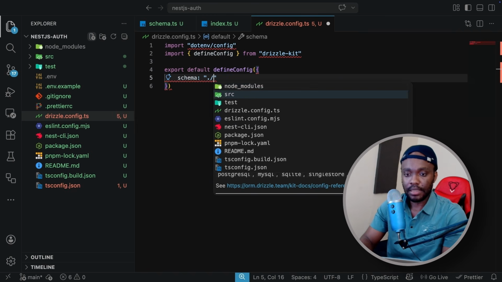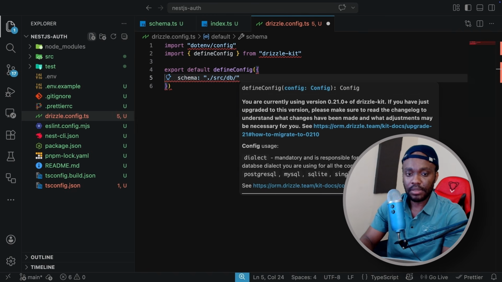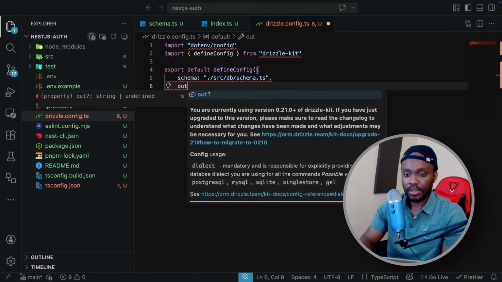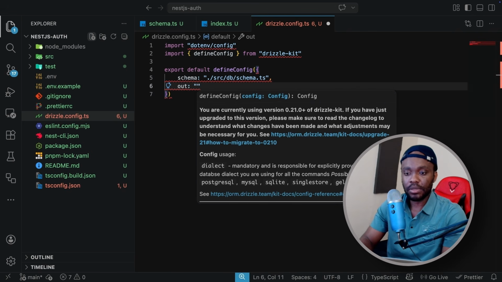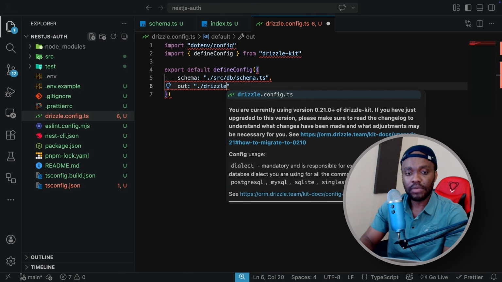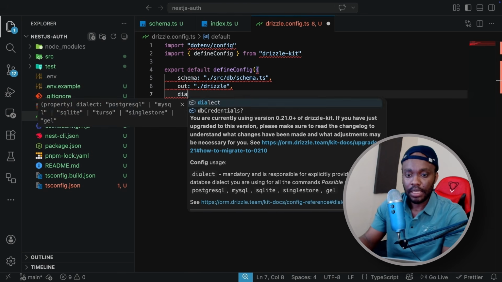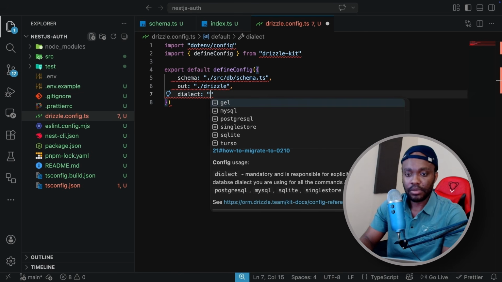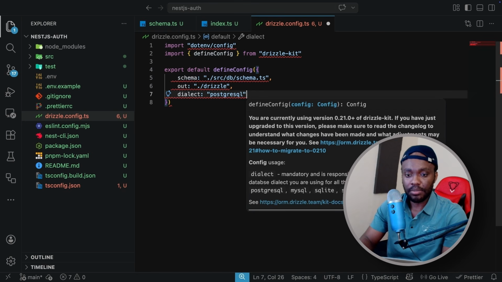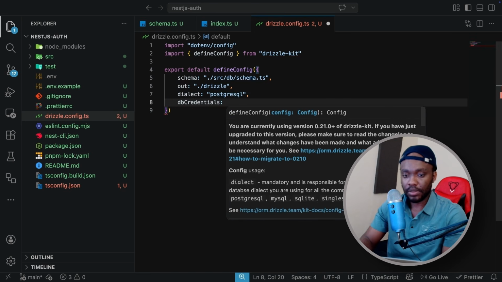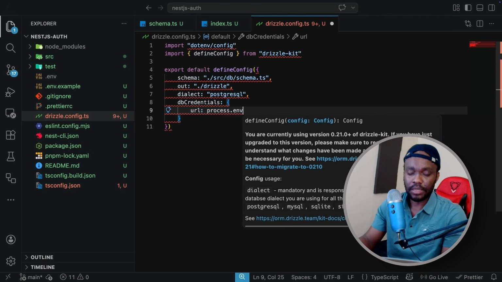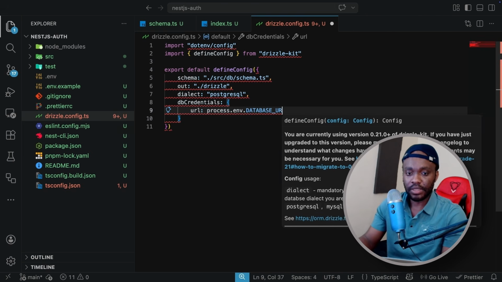So our schema is inside the source folder. We have the db, and we have the schema.ts file. We're also going to pass out, and we're going to point it to a Drizzle folder, which is going to be automatically generated whenever we run the db generate command, which we haven't set up in our package.json. And then we have dialect. We are going to pass PostgreSQL, which is the database dialect. And lastly, we need to pass also the dbCredentials object, and we're going to pass the URL, which is process.env.DATABASE_URL. So that's our Neon connection string from the env.